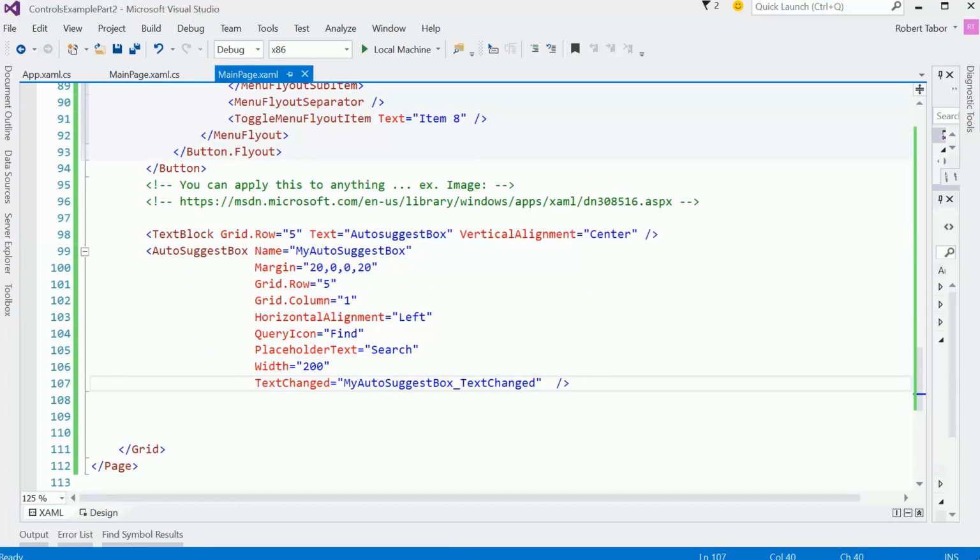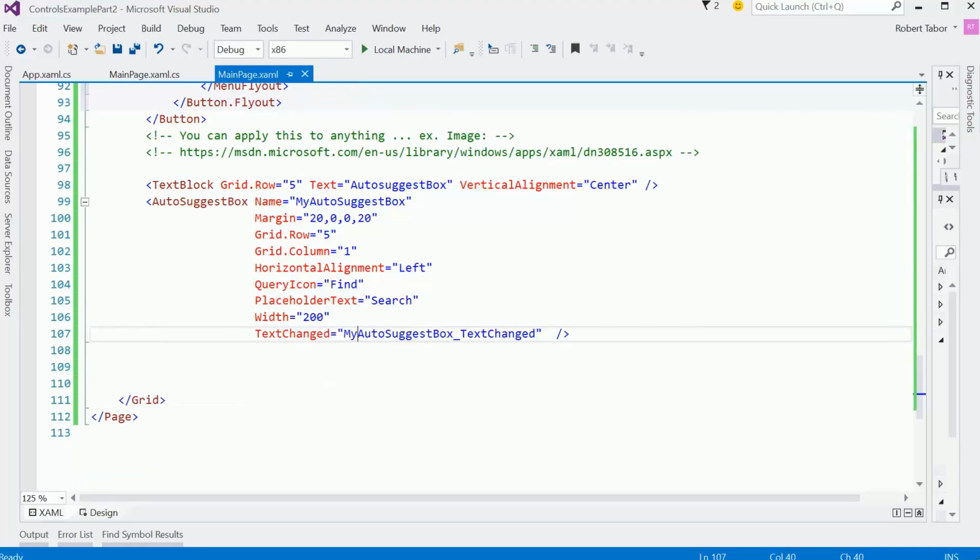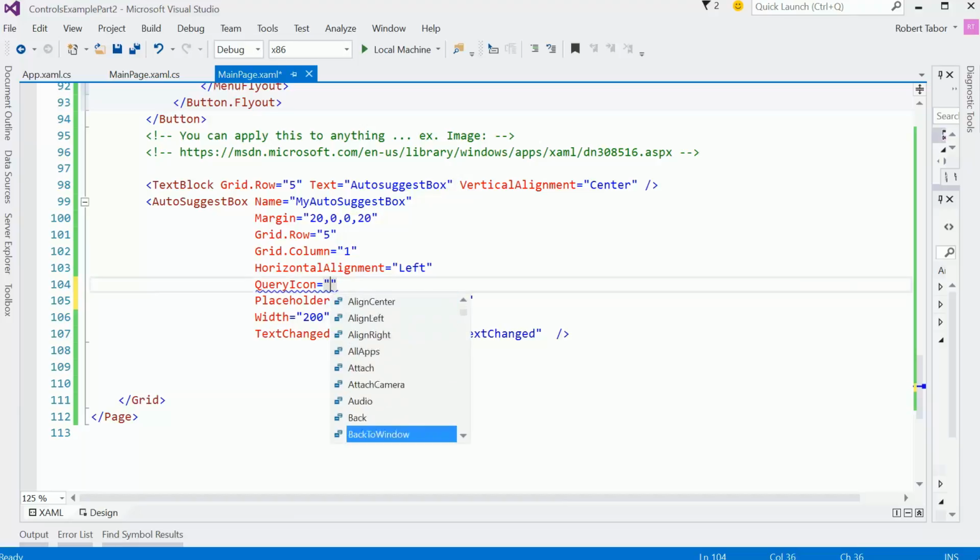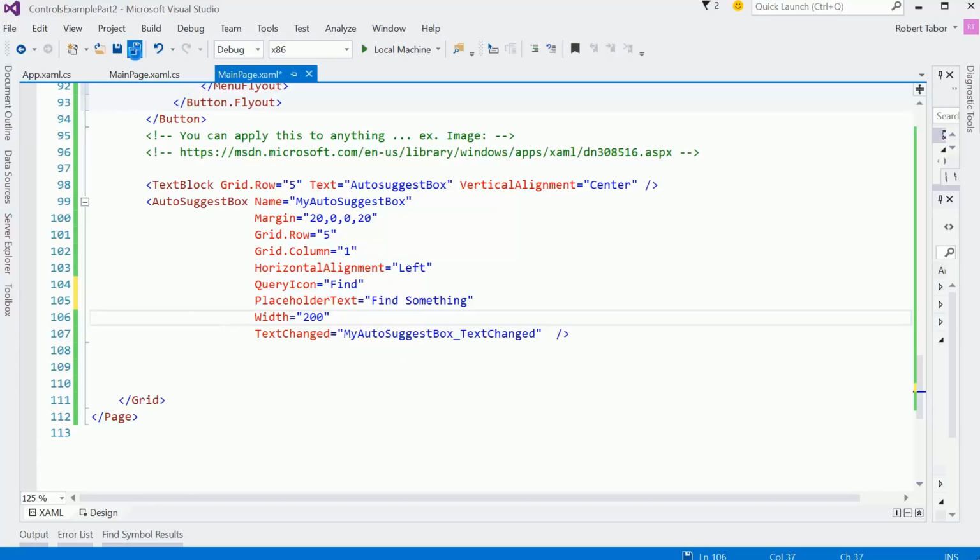And then coming back here to the main page, you can see that I have a number of interesting properties here, like the placeholder text. So we're going to say search or find something, maybe something like this, so that this is very distinctive, right? We can also set the query icon. Let's see what our options are there. All right, there are a number of different icons that we can choose from, but in our case, let's just go back to the find icon. Now let's run the application.